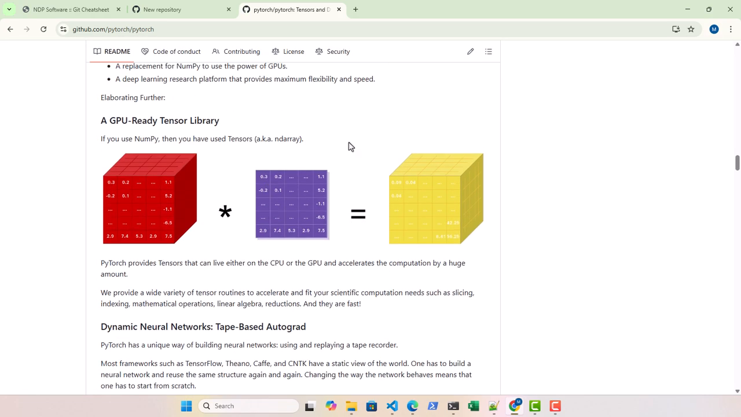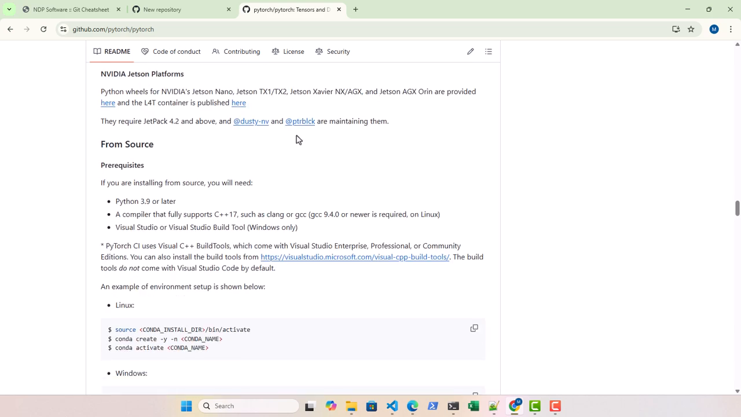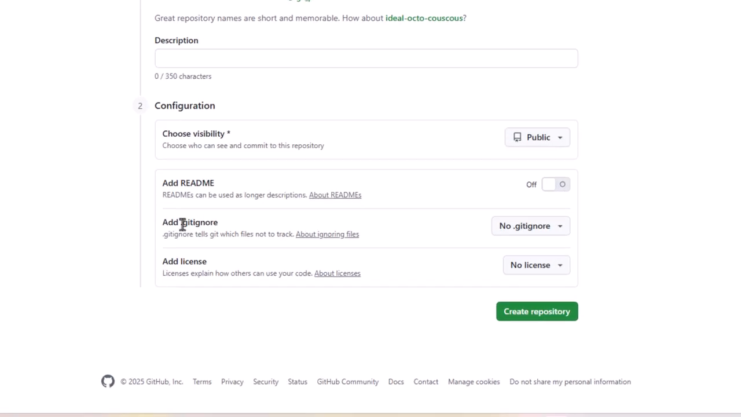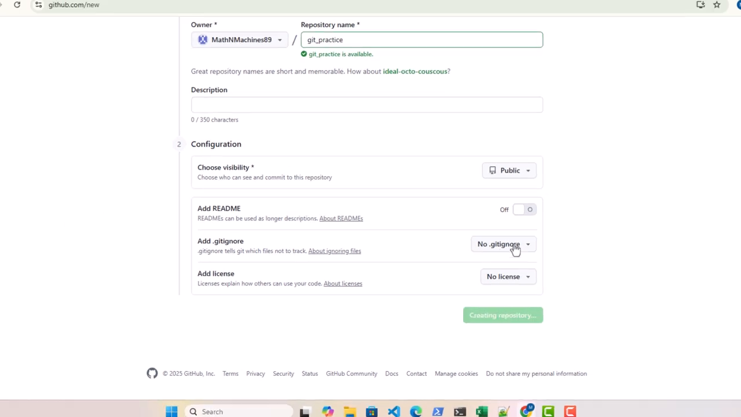It just tells you what the project is about and how to get it on your machine and work with it. For now, we will just not add any README. We'll discuss .gitignore towards the end of this video, but for now, we'll just keep these options as default and move on to creating the repository.